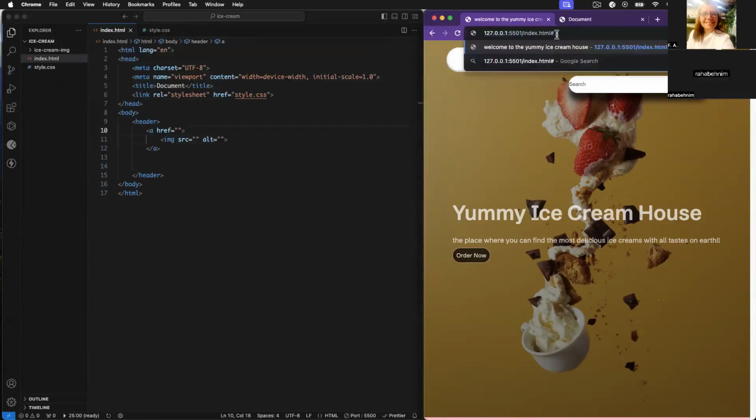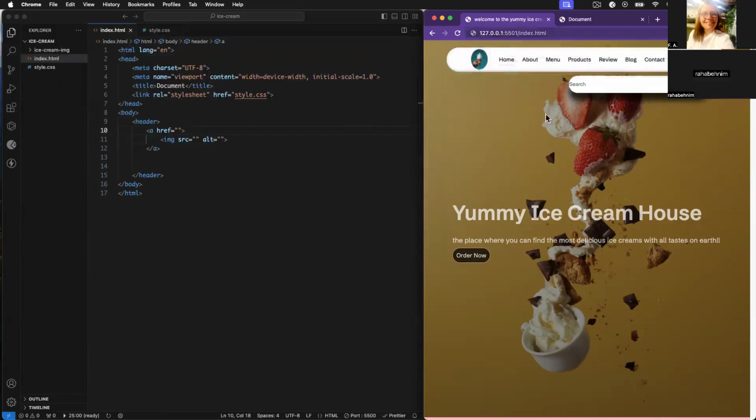Just be careful about the URL, okay? This is a normal website. When I clicked on this logo, can you see this one? Just the sharp.